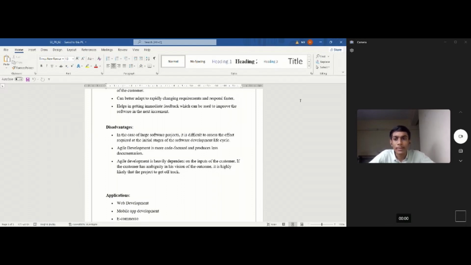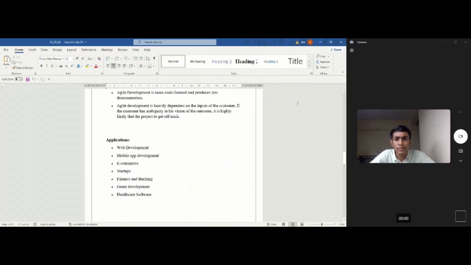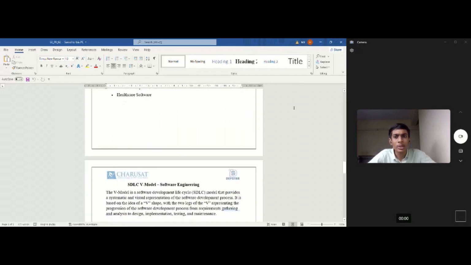Applications: web development, mobile app development, e-commerce, startups, finance and banking, game development, and healthcare software. Further, we will discuss the SDLC V-model in software engineering.